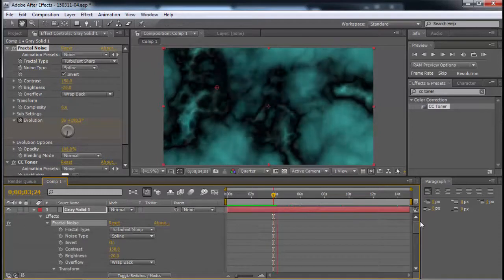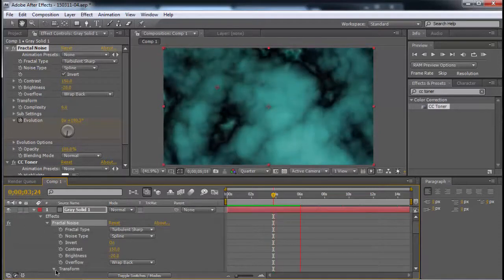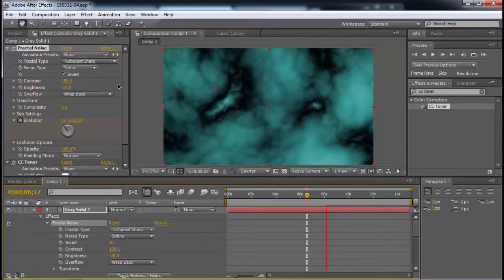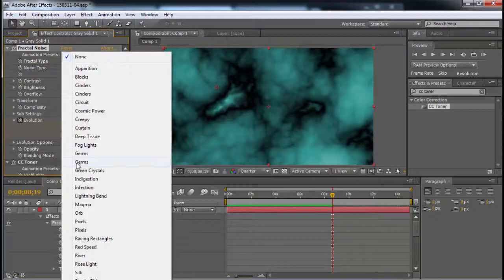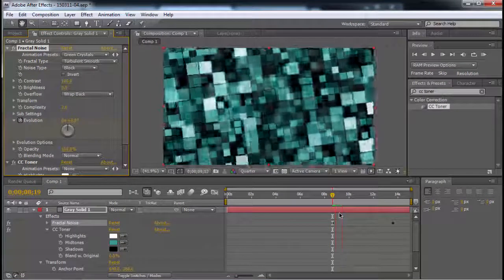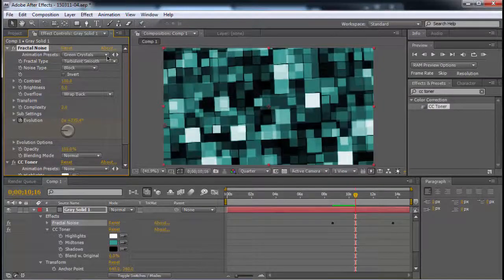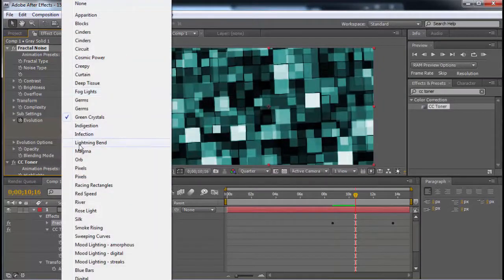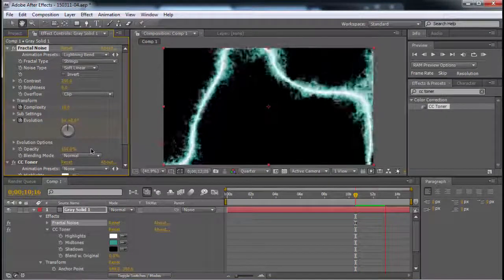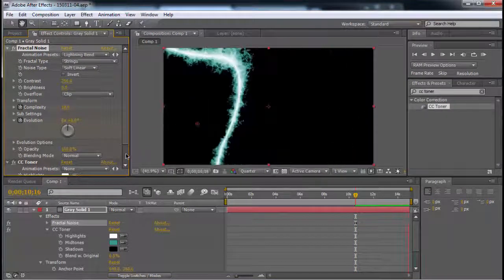And that animation is based on the fractal noise now. It's a pretty interesting look here. There's no preset. What if I try a preset of green crystals? And I'm going to get something like that. I could try lightning bend, and you get some really cool stuff. There are just so many awesome things that you can do in here.